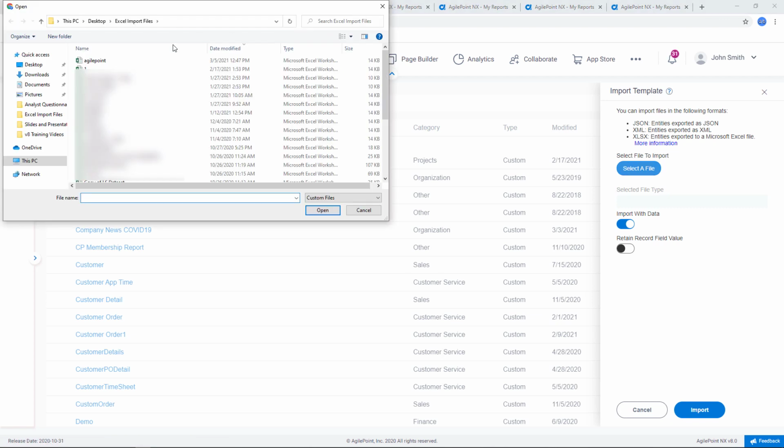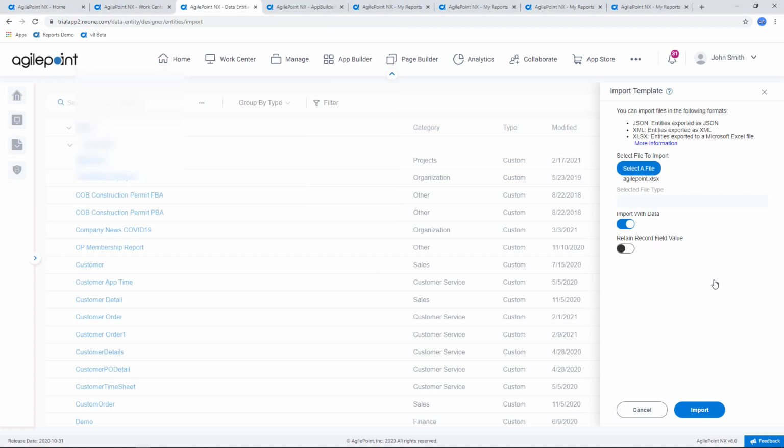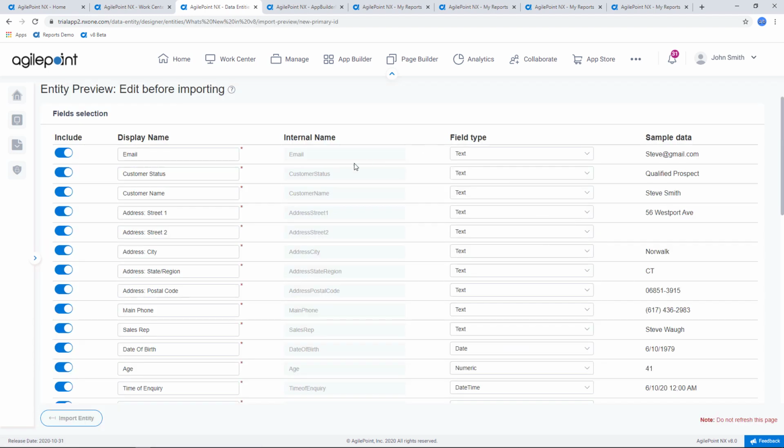So what we'll do here is we're going to select a file, and I'm going to select the sheet that we just walked through. I'm going to import it with data, and then we'll click Import. Now here I'm brought to a preview screen where I can omit certain fields if I don't need them, as well as reclassify the field type prior to import.